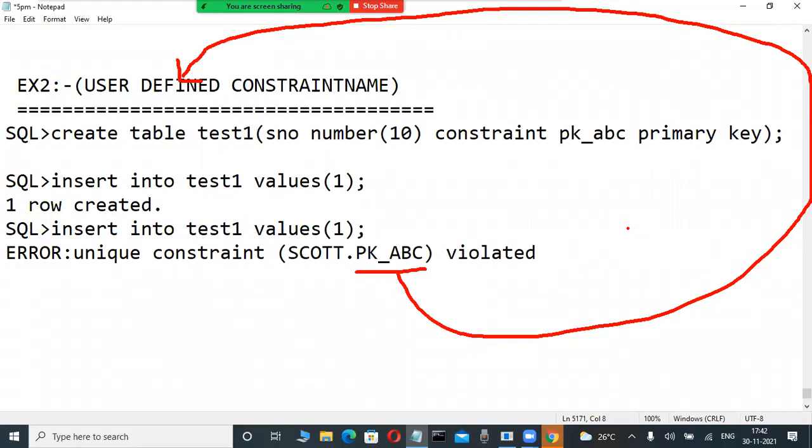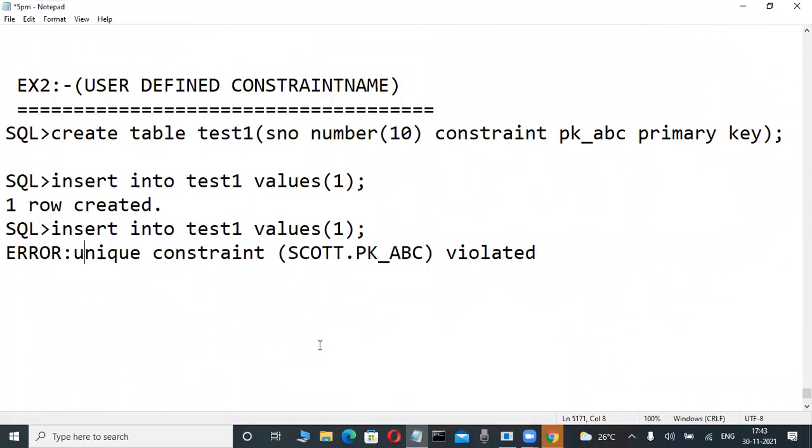Complete fast. Completed. Now. Okay. Completed fast. Hello. Completed this one.